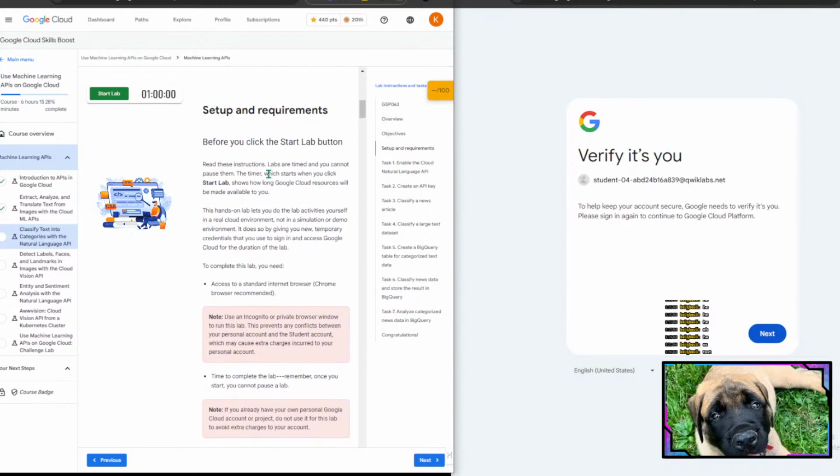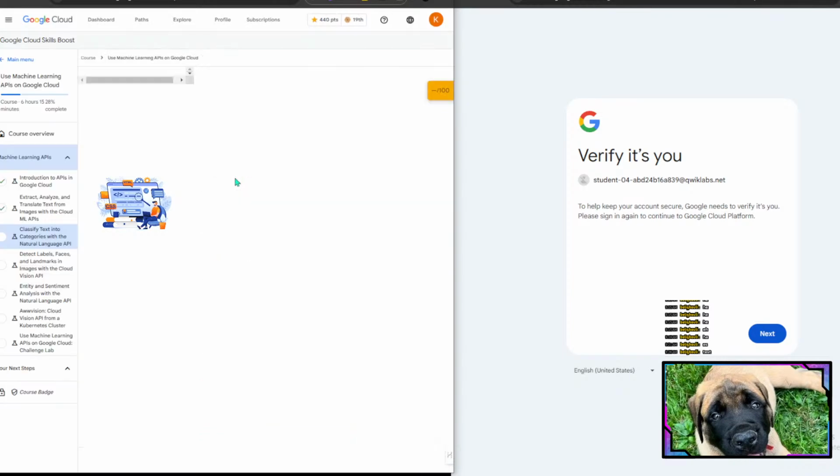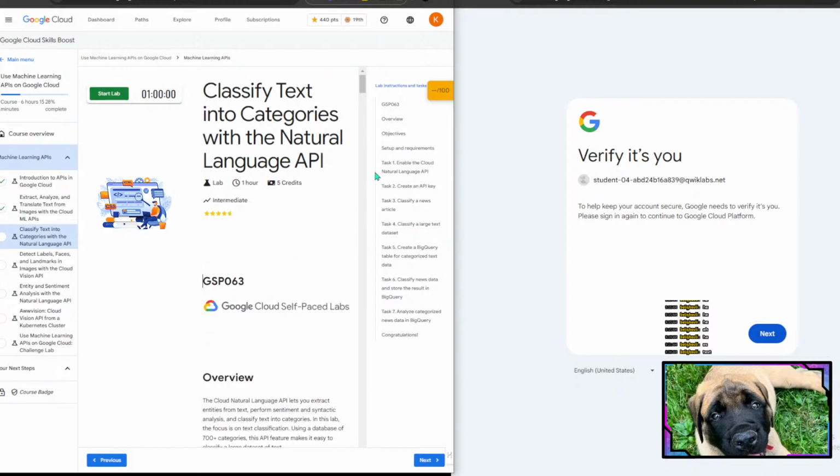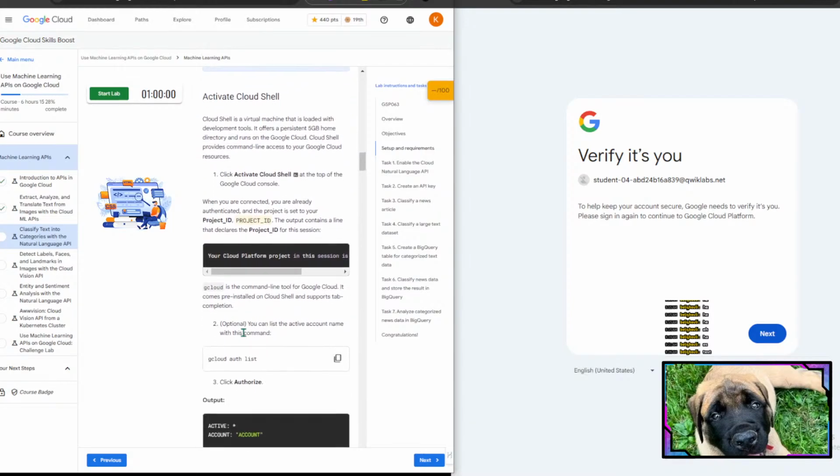Then setup and requirements. No comments here. Let me refresh the page. Okay, setup and requirements. Skip. We already covered that.